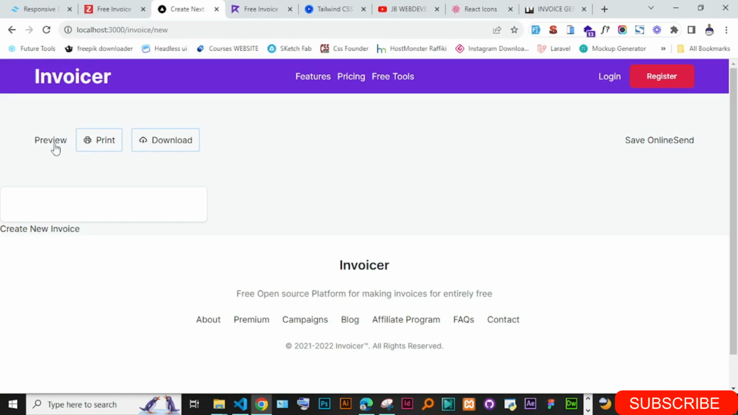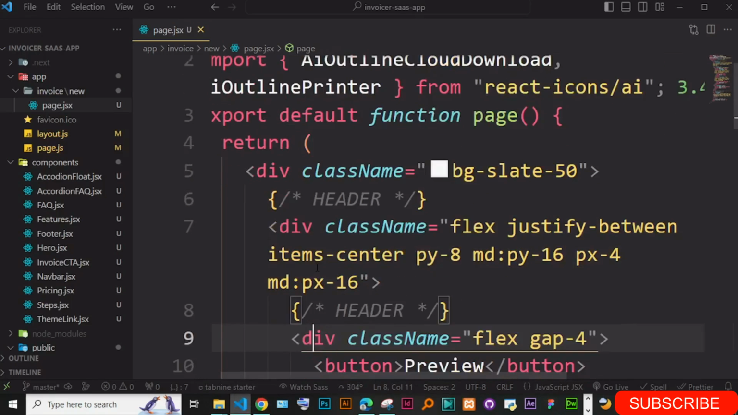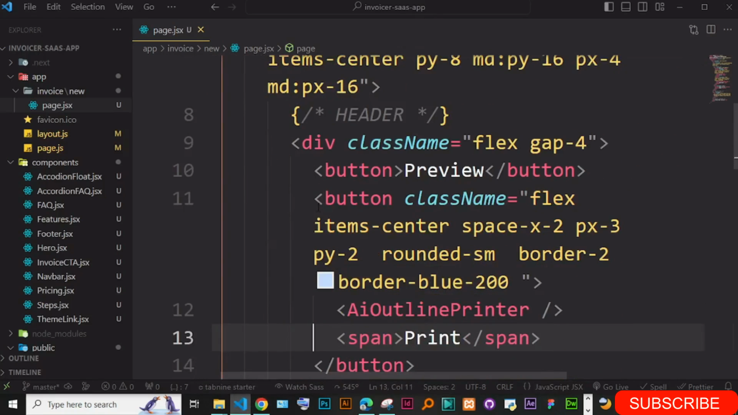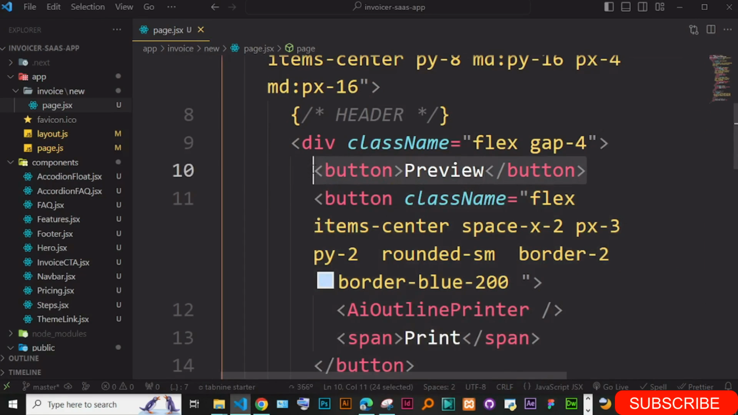Now the third one is preview. So preview, I don't know what you are going to use. Let's first duplicate this also. So just come here and let me copy this to this. Just make it preview.